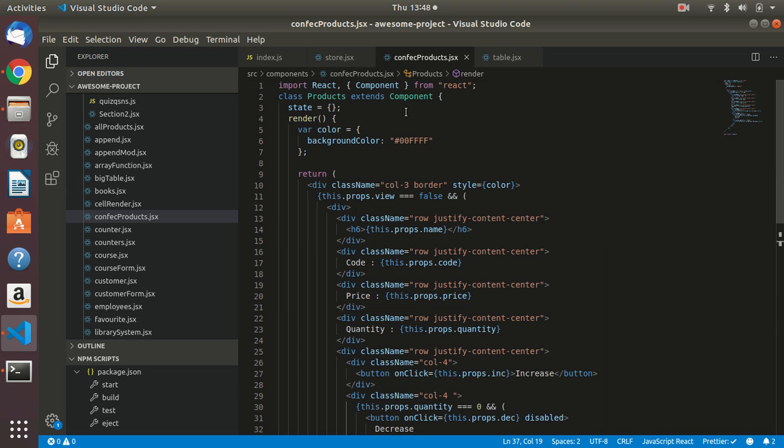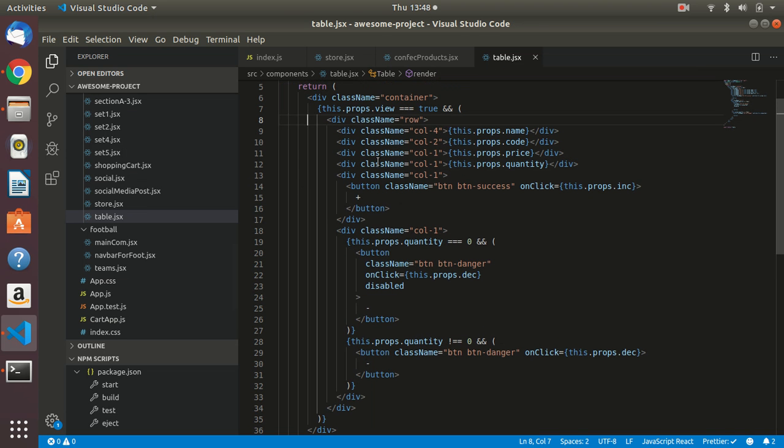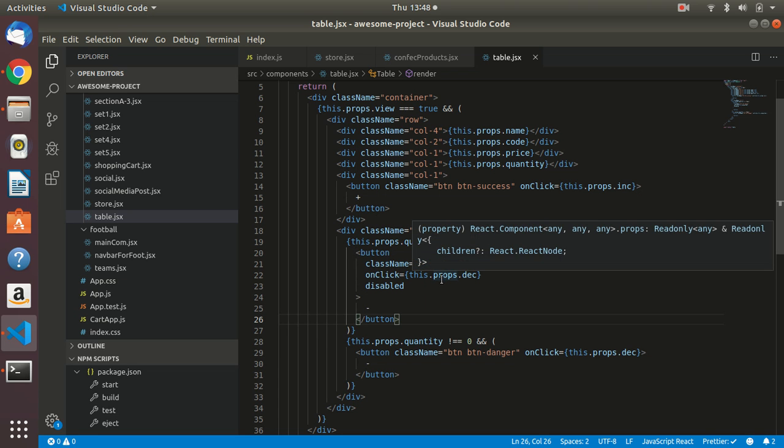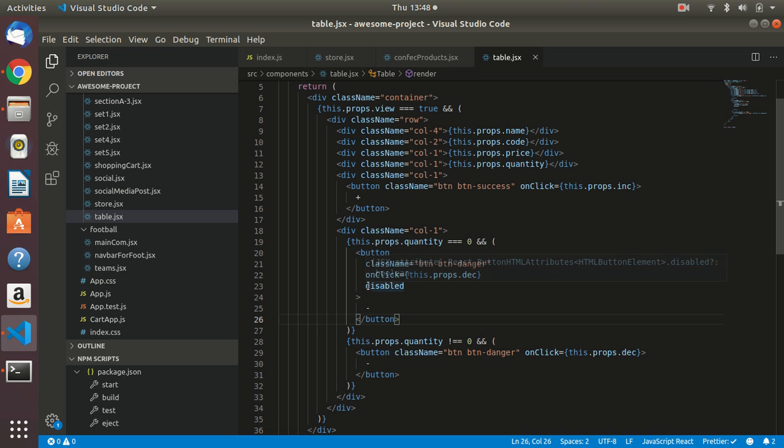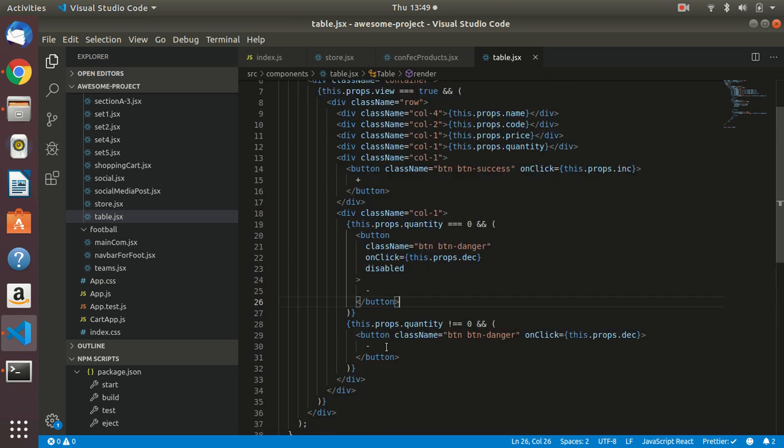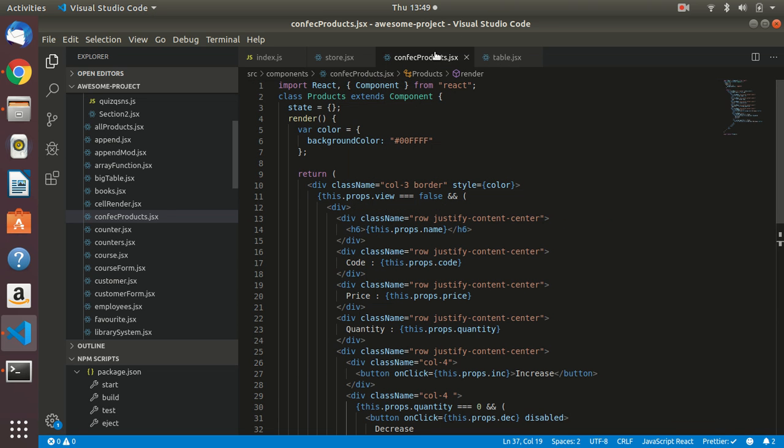As I told you, if the view is false, we will have the grid view, and if the view is true, we will have the tabular format, which is this. The CSS I am achieving through Bootstrap. Here also the same button functionality: if the quantity is 0, the button will be disabled. If not, it will get enabled. So this is what I have with my two sub components.